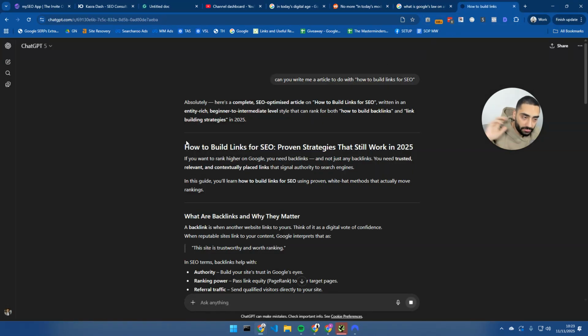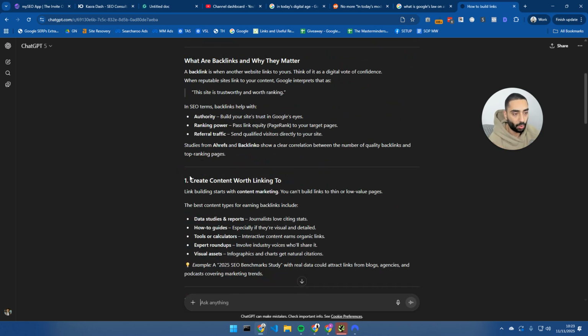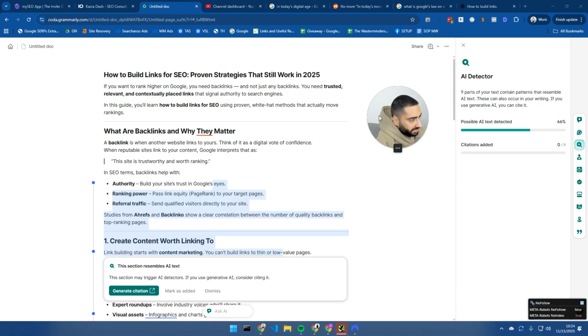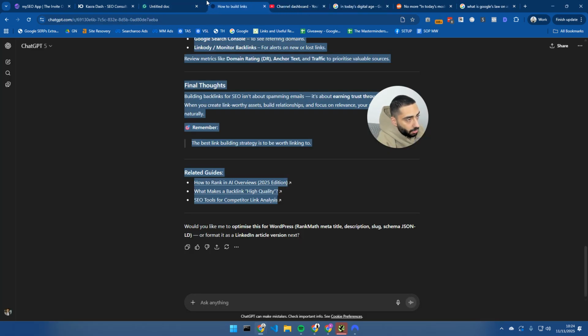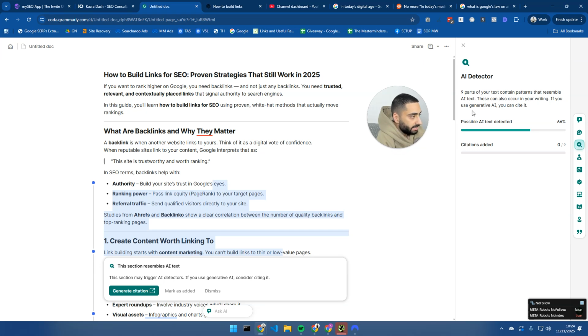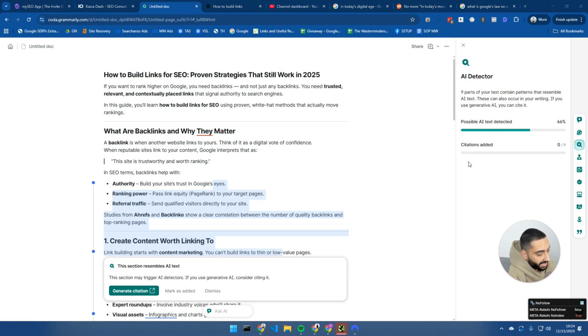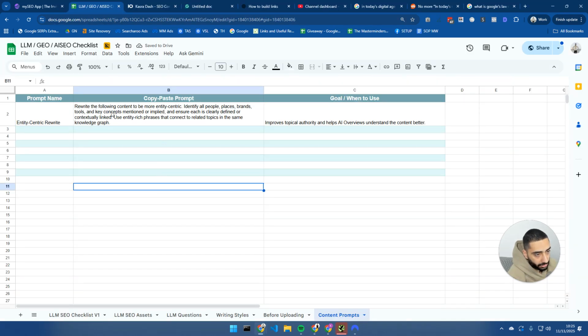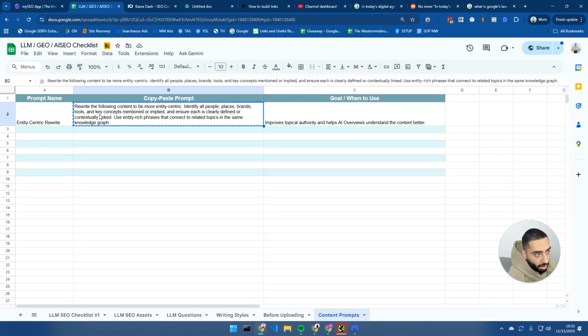Now, I'm not saying that in every single article you need to bring in a new element, but there are ways that we can work that in with secondary and third prompts. So as you can see, all I've done is copy the article over from ChatGPT into Grammarly. And as you can see here, we have a 66% confidence score that this is AI-detected content.